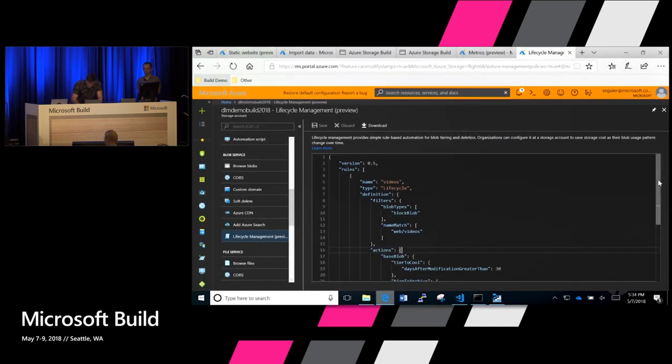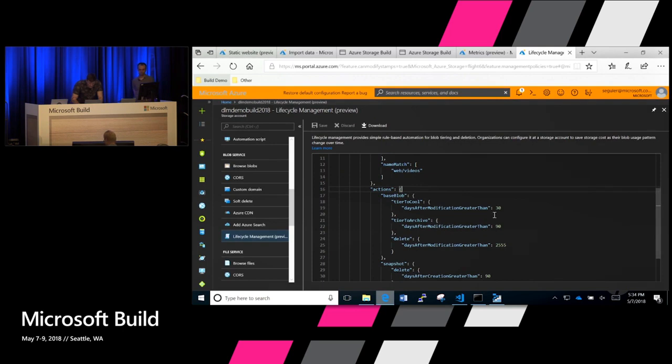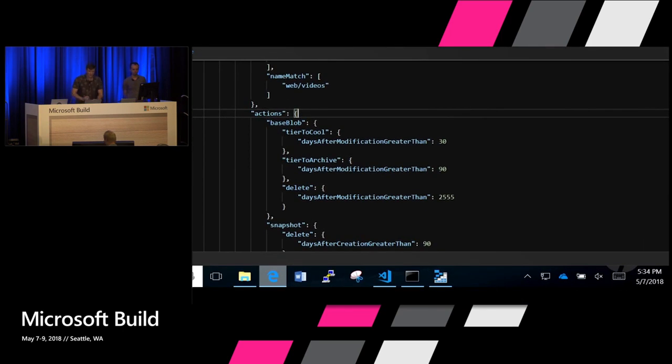Scroll down. Here we go. So now, we also look at the rules of what this lifecycle policy is doing. For objects that have a last modification date of greater than 30 days, we're going to tier them to cool storage. For objects that have LMT of greater than 90 days, we're going to move them to archive storage, which is, once again, the offline, inexpensive for capacity storage tier. And then after 7 years, we're going to go ahead and delete this data.